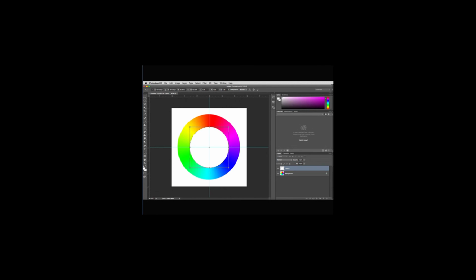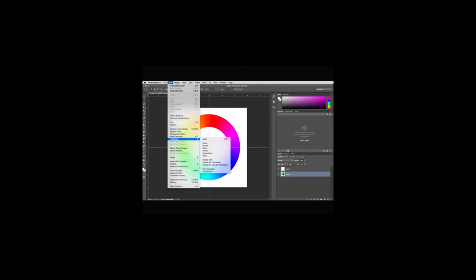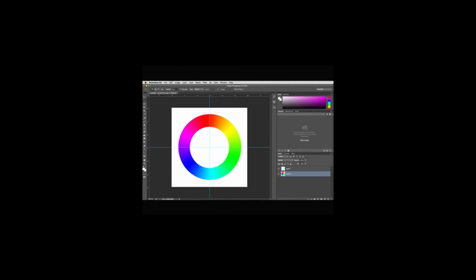If you feel that the center circle is too large, you can always grab it again and use the Edit Transform Scale function and drag it either larger or smaller, like this. You should now have a document that looks like this. This is the color wheel using Photoshop. I'll now show you how to do this very same thing in Photoshop here in class.